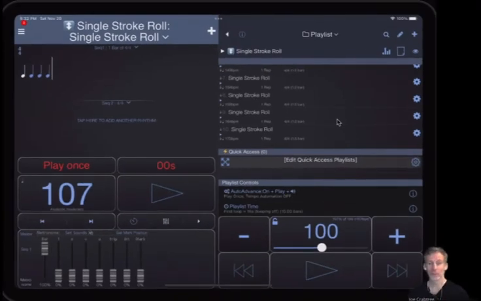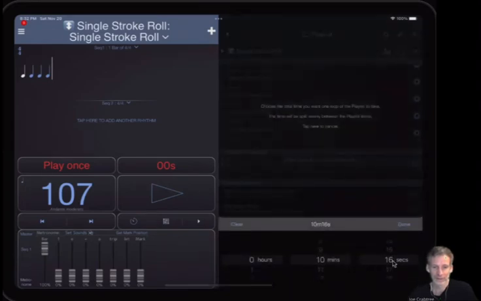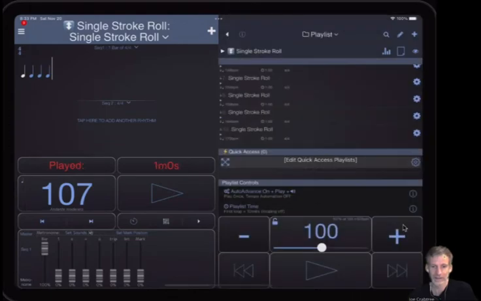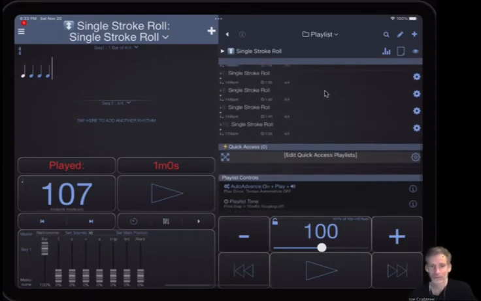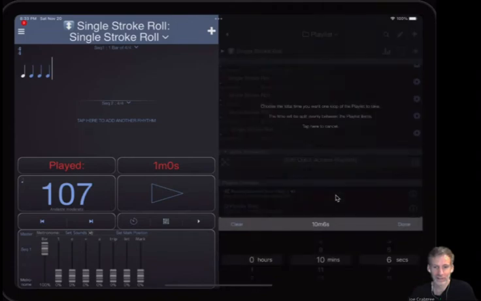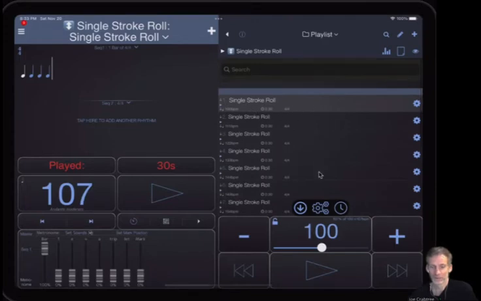But let's say what you wanted to do is work on your single stroke roll, and you want to work on it with this gradual tempo increase, and you've got 10 minutes to spare, and you just want to do this one exercise. You can tap on the playlist time row and choose set first loop time and set it to be 10 minutes. And that will set the timers. So there's 10 items, so it set them to 1 minute each. And if you only had 5 minutes, you would set that to be 5 minutes instead of 10 minutes, and it will set them all to 30 seconds. So that is doing an even distribution between each of these things.